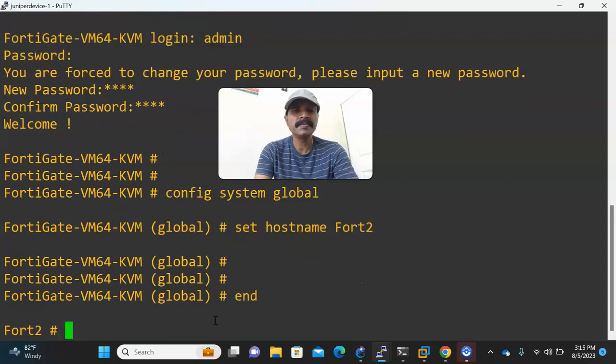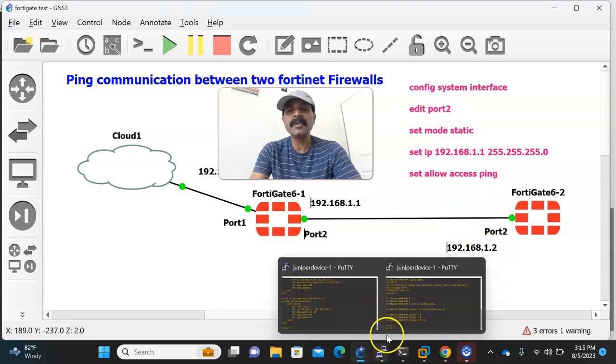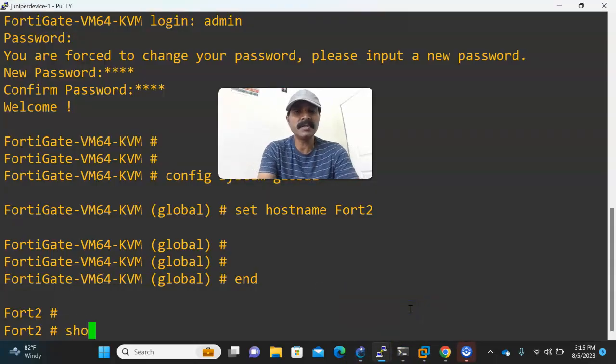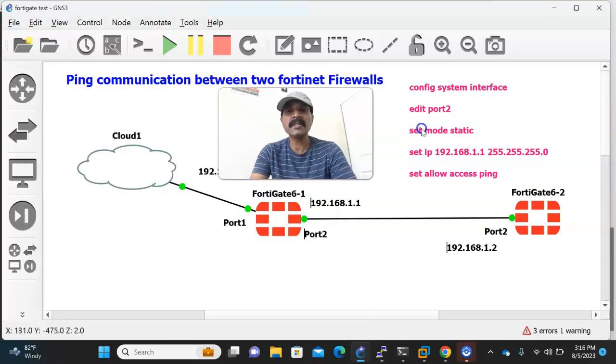Okay, so now let us assign a static IP. The IP is 192.168.1.2. Okay, before that let us view the configuration. Show system interface port 2. So here there is nothing assigned, right? There is no IP and there is no set mode also. If the set mode is DHCP, then I have to assign static. Otherwise it's not recorded, right? So now let us go ahead and configure this set of commands.